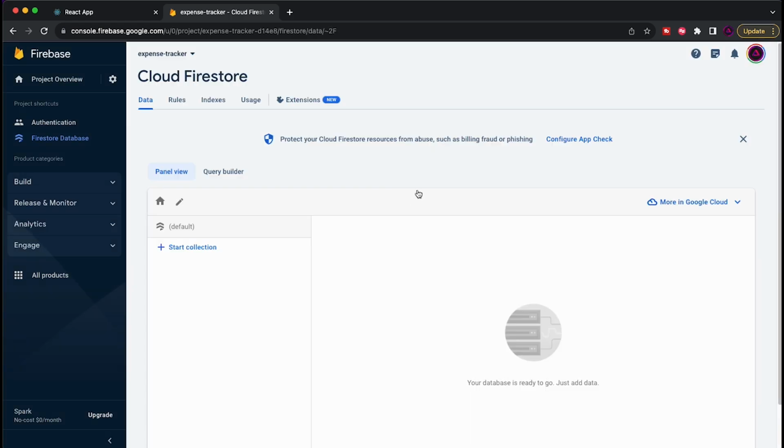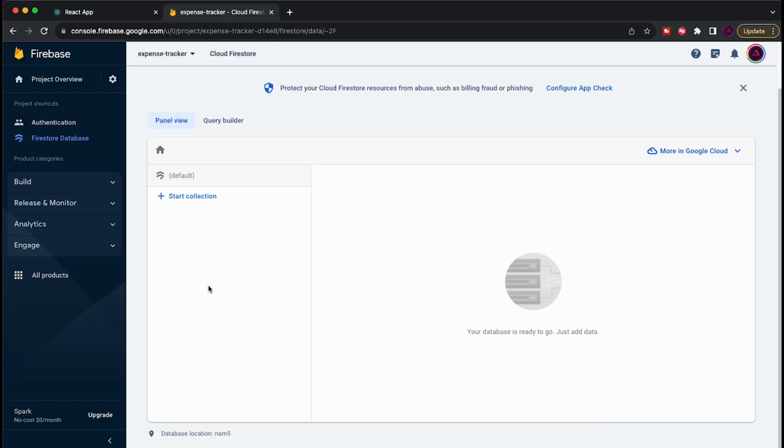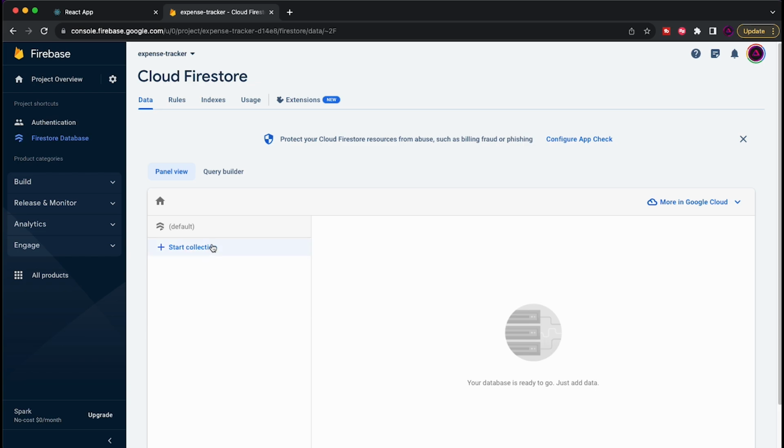Okay, so I finished creating everything. And as you can see, this is what we can see. This is basically the dashboard for your database. And Firebase kind of uses a NoSQL approach to data. So it's not like you're using MySQL or Postgres or anything like that. It's a bit different. We have collections and documents. A collection would be almost like a table in a SQL database.